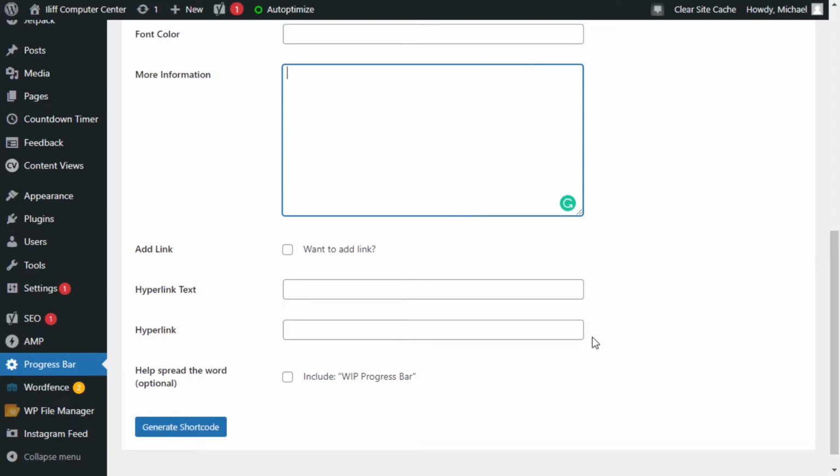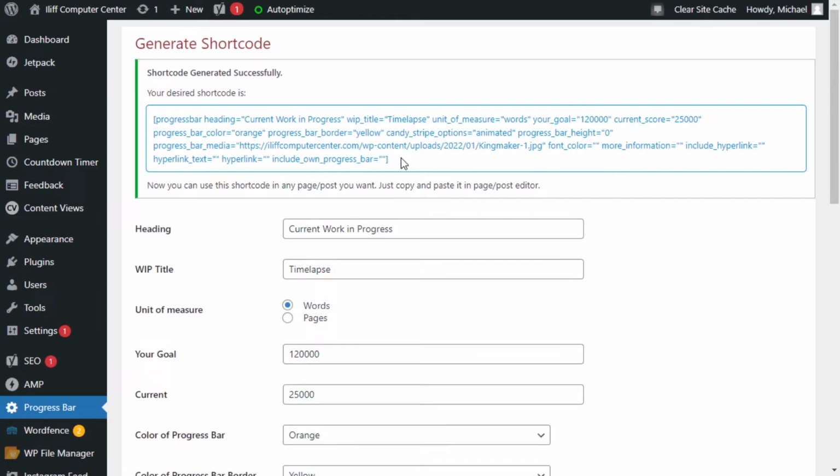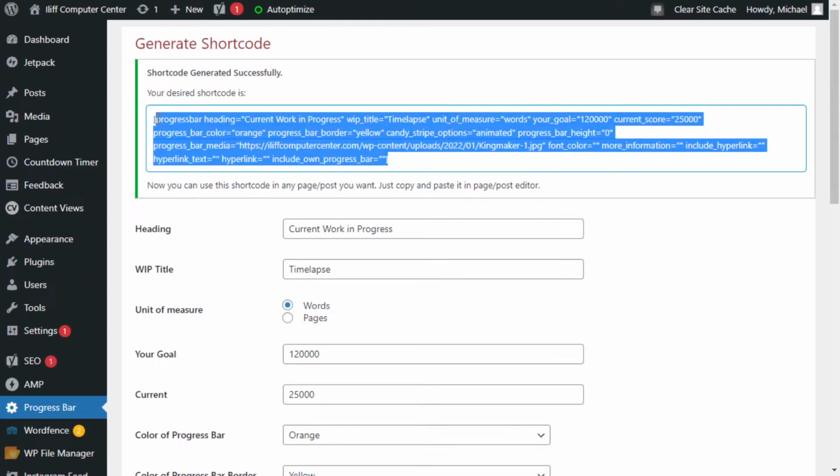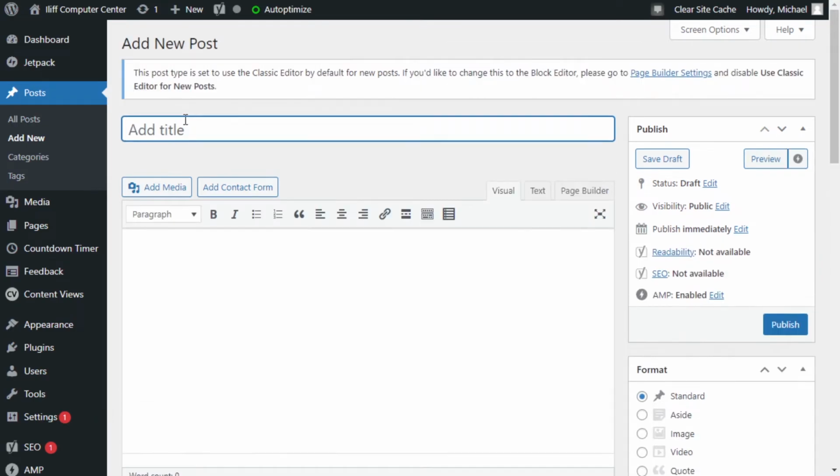So once we have all that information in, we just click on generate shortcode, and then we copy this here, that whole shortcode. We're going to copy to the clipboard. Now we're going to go to any post or page. Let's create a new post. We'll call it just a temp post, just so I can show you what it looks like. So temp delete me.